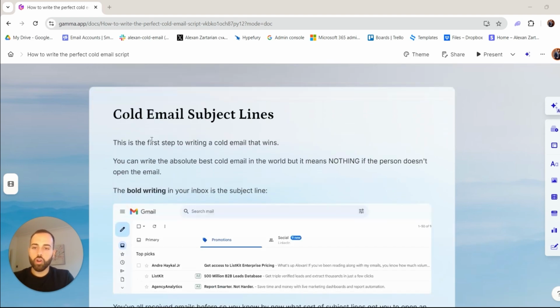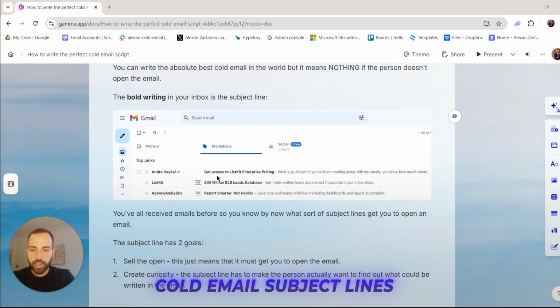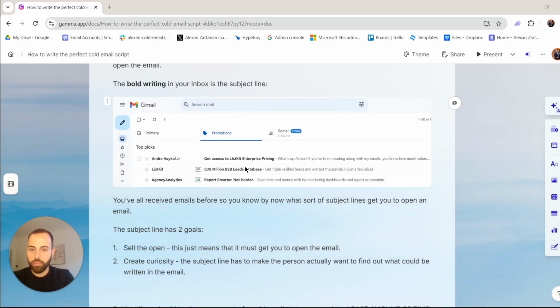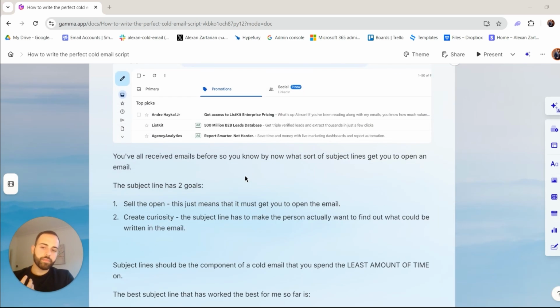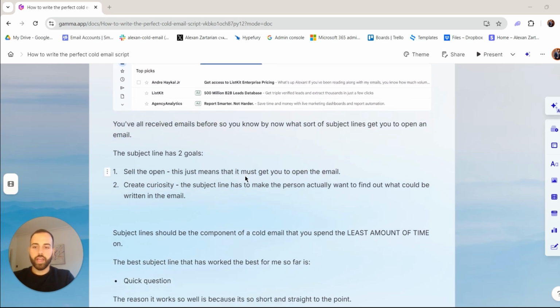Okay, so cold email subject lines. Basically, it's this bold text in your inbox right here. The subject line has two goals. Okay, create curiosity and sell the open. So keep in mind that these people are receiving thousands, if not, depending on who it is, tens of thousands of emails by the day, by the week. So you need to make sure that you can actually stand out.